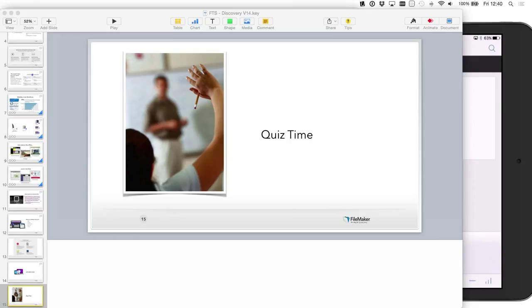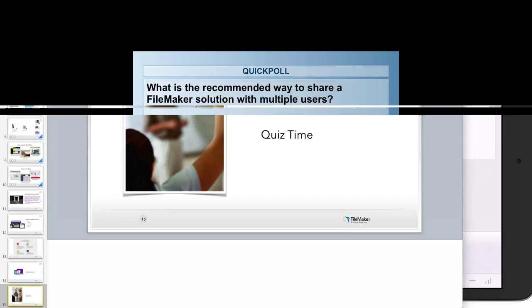So the next one, what's the recommended way to share a solution with multiple users? There's a variety of ways you can do it, and just so you know, for testing purposes, you can use FileMaker Pro itself to share to up to 4 users, but limited to the iPads and other FileMaker Pro users. You can have a quick test and make sure everything's working within FileMaker Pro. But that's not the recommended way of rolling that into a production environment.